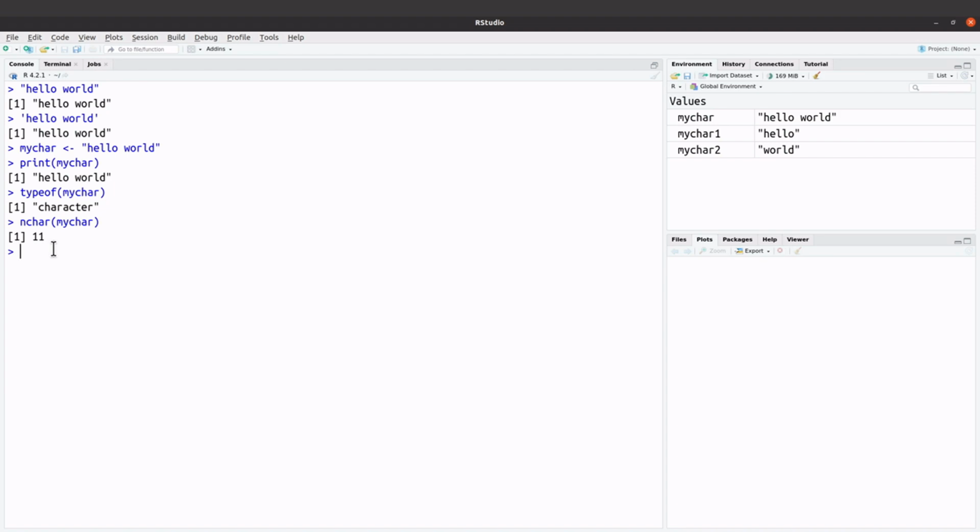Now let's continue. So that's how we get the length of a character. Now let's proceed. With characters, it's possible to combine them. We can say concatenating characters, or concatenating strings.